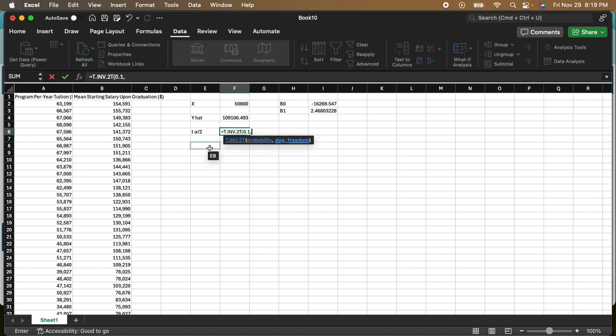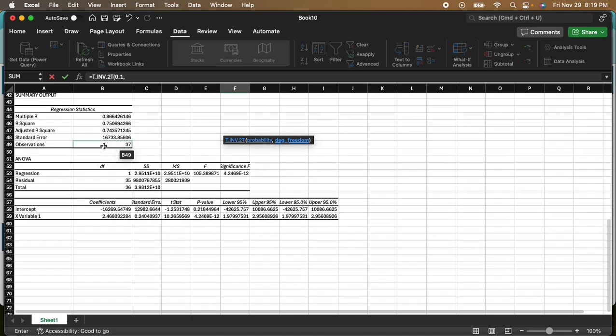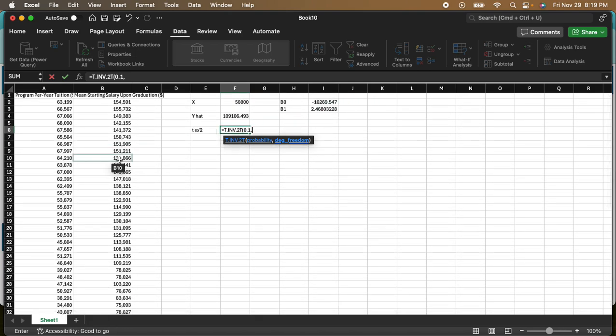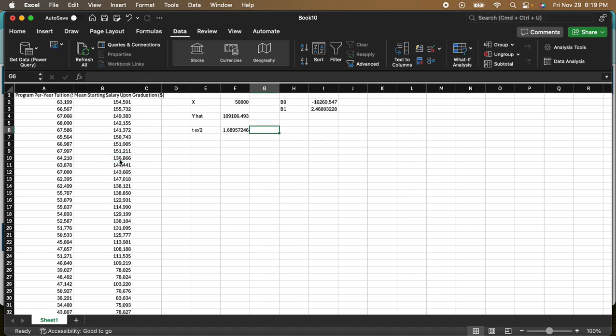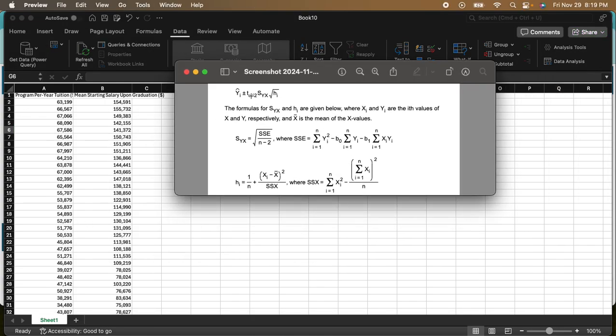And then our degrees of freedom is going to equal our number of observations minus 2, because this is a two-tail. So our number of observations is 37. In this case, that'll be 37 minus 2, that'll be 35. And that'll give us our t half of alpha, 1.68. Okay, so we have that part of the formula. We have our y hat, we have our t half of alpha. Now we need to find our standard error.